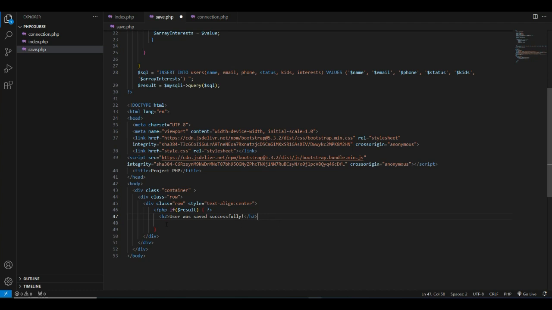But if not, then PHP will come here and we're gonna close our statement here. Actually, this one here we don't need. We're gonna close it like this.